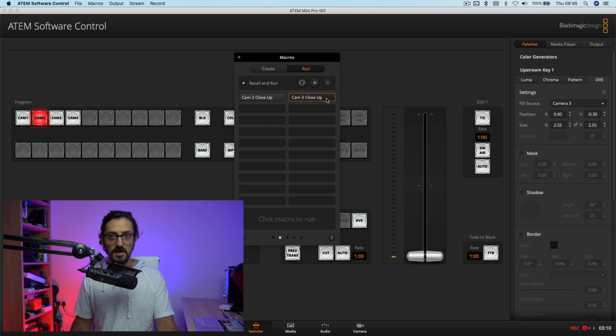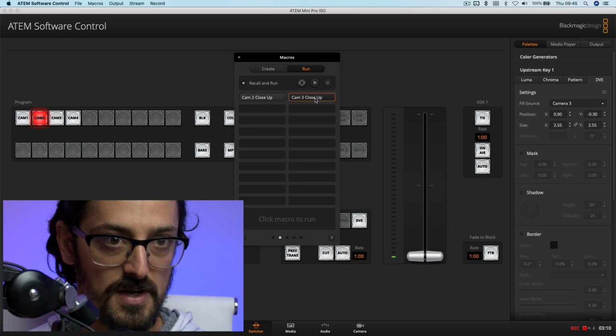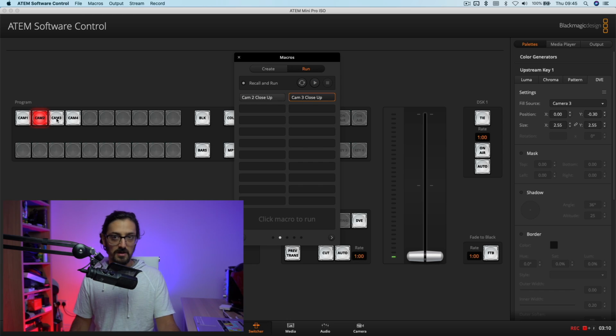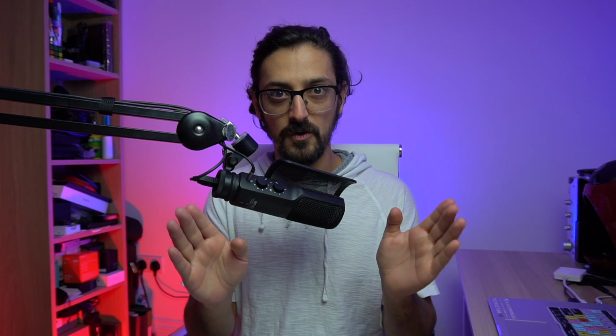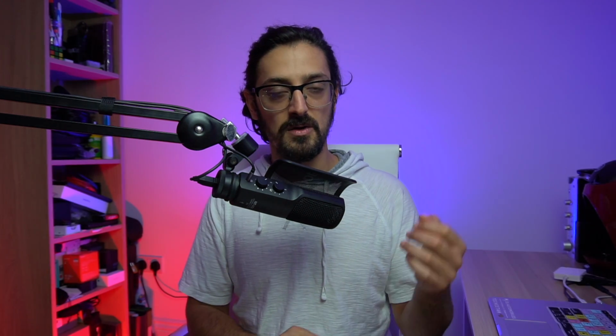If I turn off the upstream key, and then just click on close-up camera 2, it jumps to it. Turn it off again, we can click on camera 3, jumps to it, turn it off again, we can cut to camera 3. So you can see how powerful these virtual zooms can be. They can essentially give you, even though we've got two cameras, four shots, or you can create multiple different zoom variations and macros for one camera, so that you could have, let's say, one camera giving you 5 or 6 different zoom variations. So you can really vary up your shots.